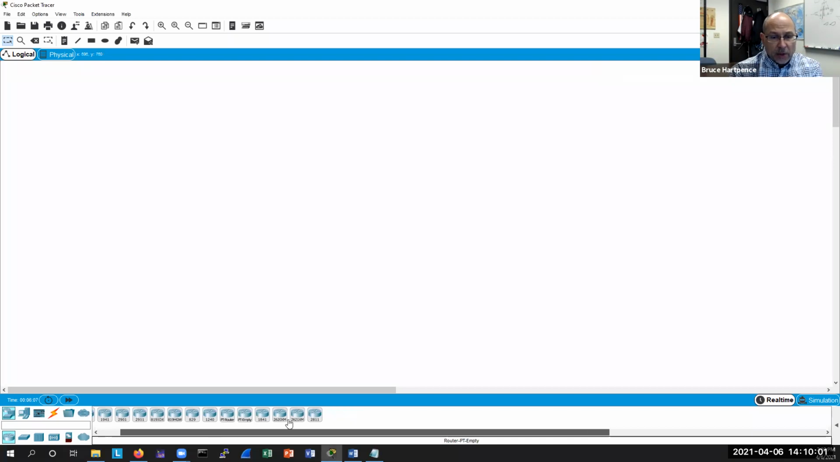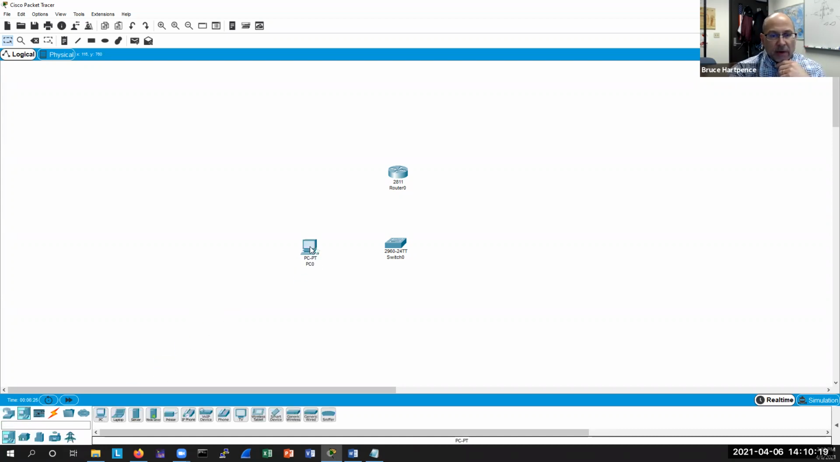So I always use 2811s. We use those in the lab too. I'm going to bring up a switch and a router here. And then for testing purposes, I always add a couple of PCs just to make sure that my VLANs work fine. That'll also tell me if my scopes are working once I start getting my DHCP configured.